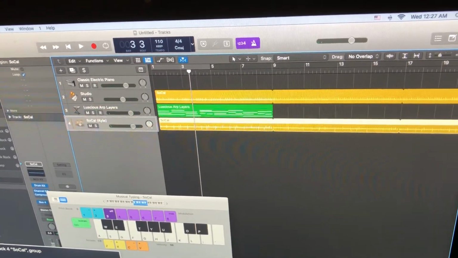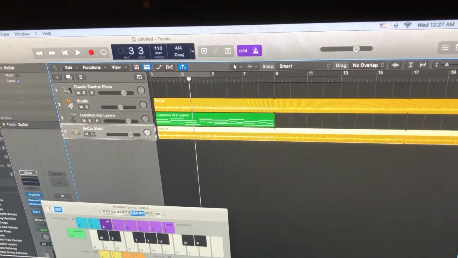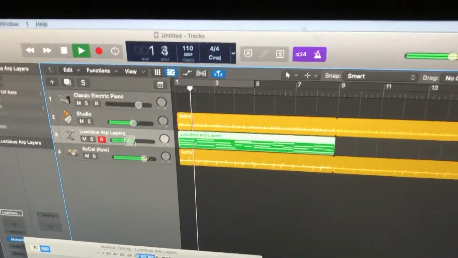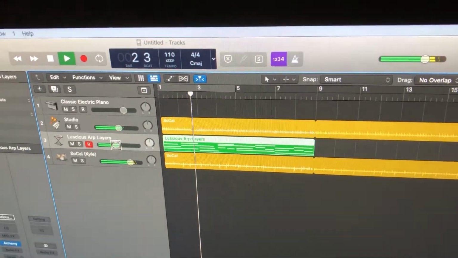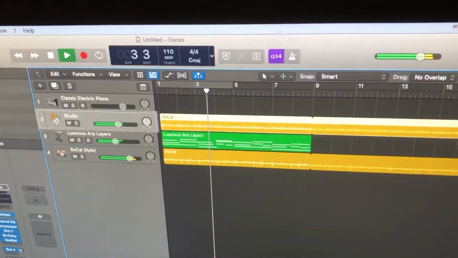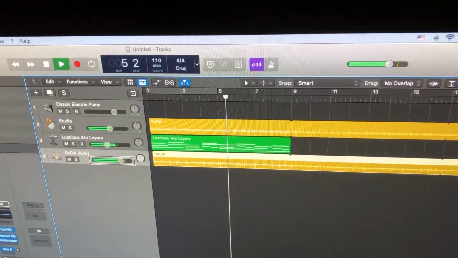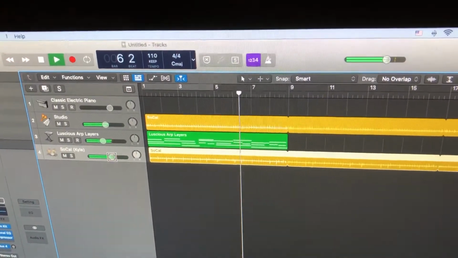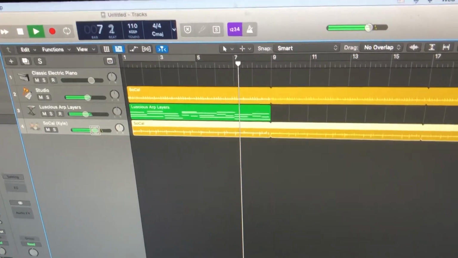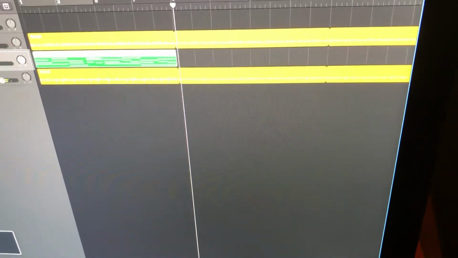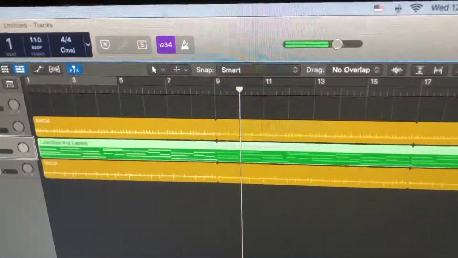I'm just going to turn this down a little bit. Turn the metronome off. I'm going to turn the drum kit down slightly. There we go. I'm just going to loop this. There we go.